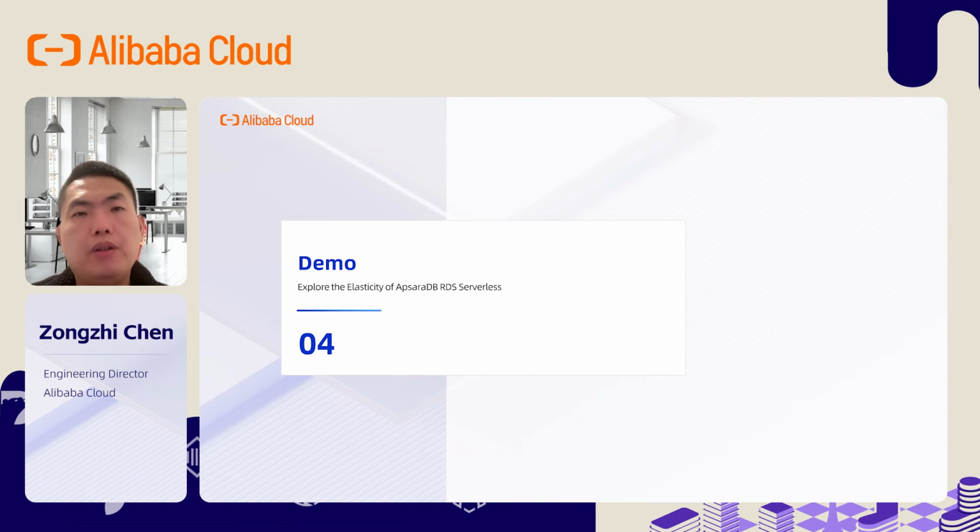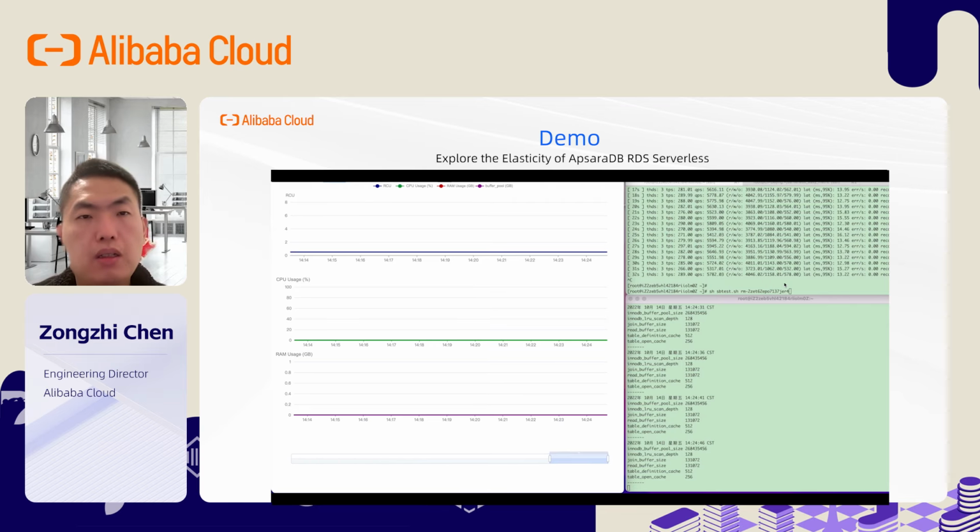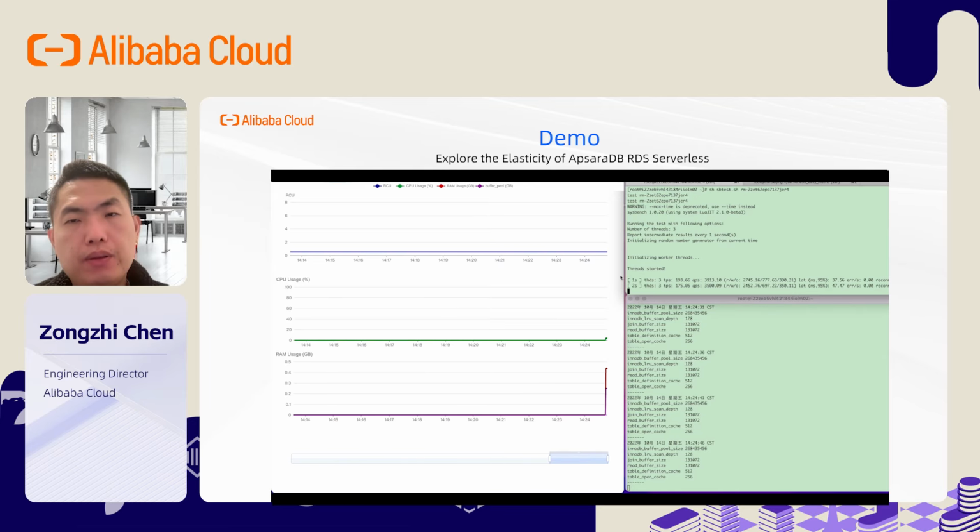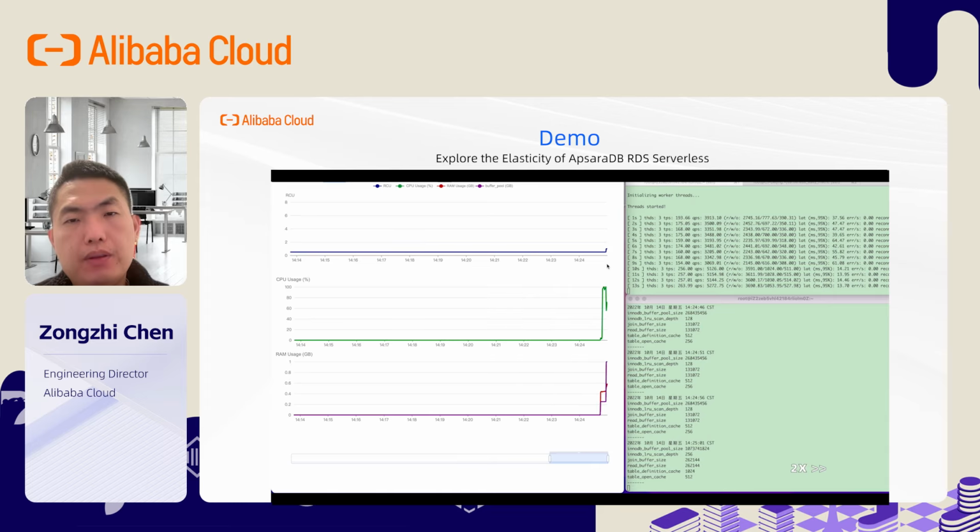Let me show you the demo of using ApsaraDB RDS service. In this demo, we will showcase the real-time elasticity of serverless ApsaraDB RDS. On the left, we're monitoring the resource utilization of our serverless instance. On the right, a load test script will run, gradually increasing and decreasing the database pressure. Let's begin by applying pressure.